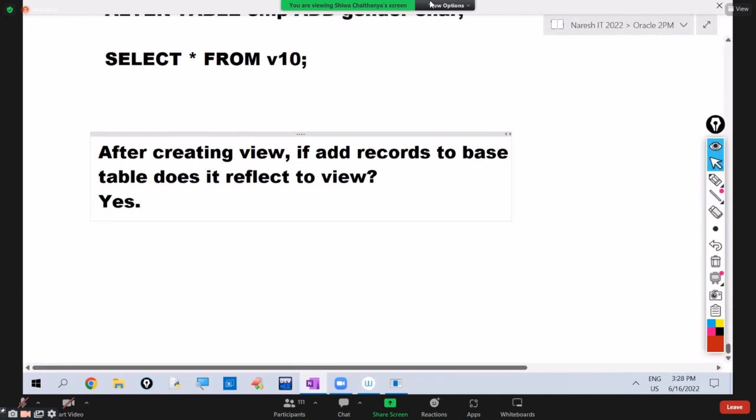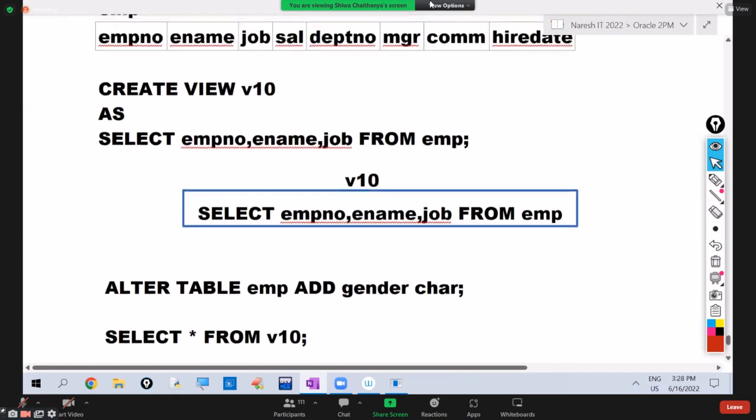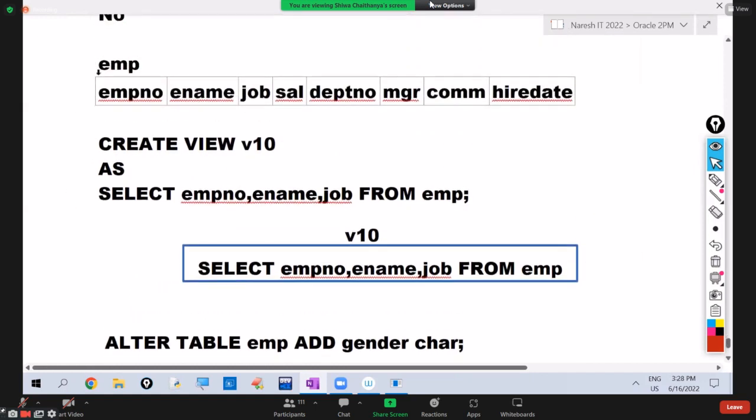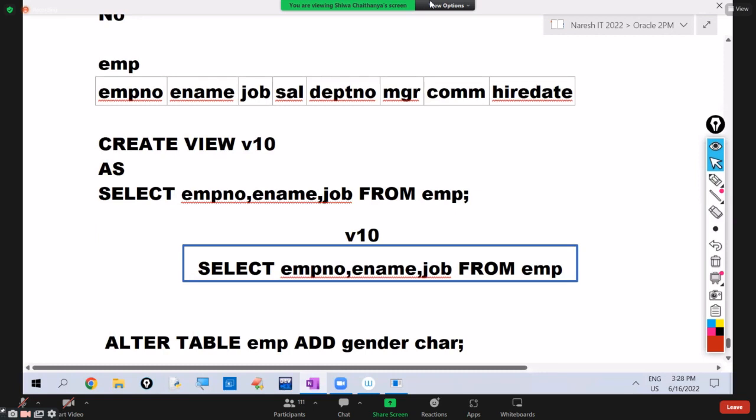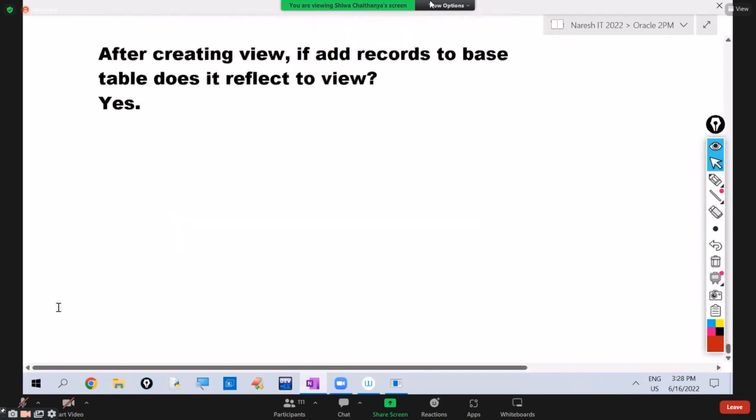Yes. So for example, on the EMP table we are creating this view V10. After creating this view, we are inserting one record here, 1001. So when we retrieve data through this view, it runs this select query. So does it display this 1001 record or not? Yes. So after creating the view, if we add a record, does it reflect in the view? Yes. It will be reflected.